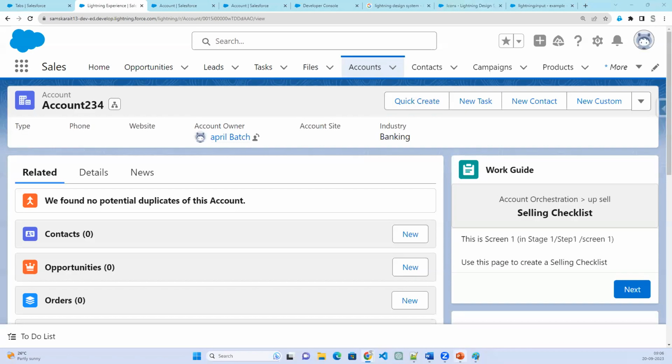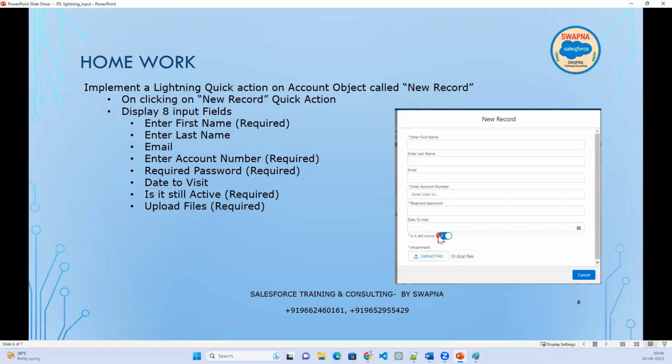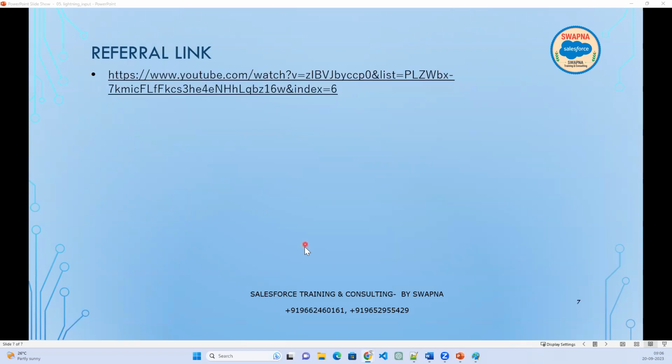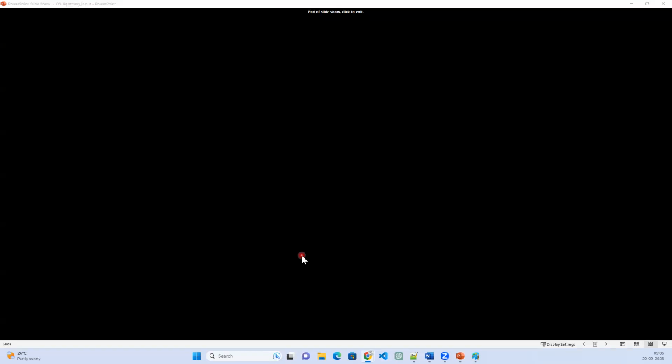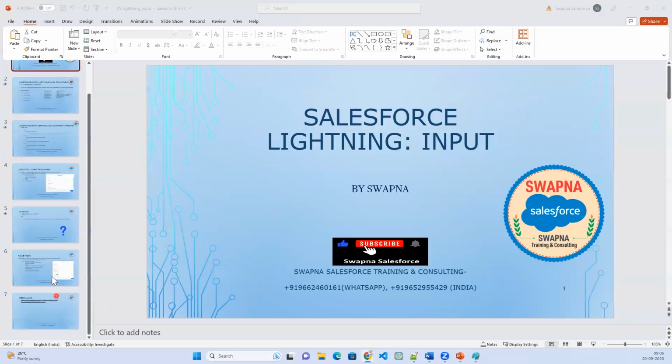A toggle actually works like a checkbox field, ma'am. Yes. Okay. So that's about the Lightning input, and I have provided the link. We have now created one program, ma'am. Using that, we can implement quick actions in different objects. Yes.